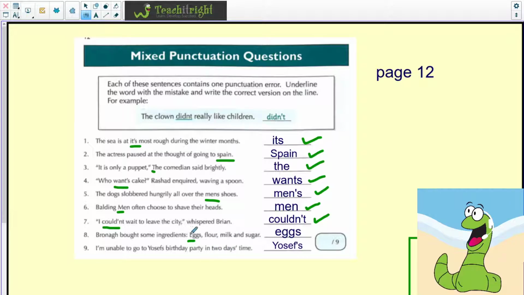So yeah, it shouldn't have a capital E after the colon. And the last thing here, it's Yusef's birthday party, so it belongs to Yusef. So we need a possessive apostrophe before the s, because the birthday party belongs to Yusef. It's really important that we put in the apostrophe there. So there it shows there.